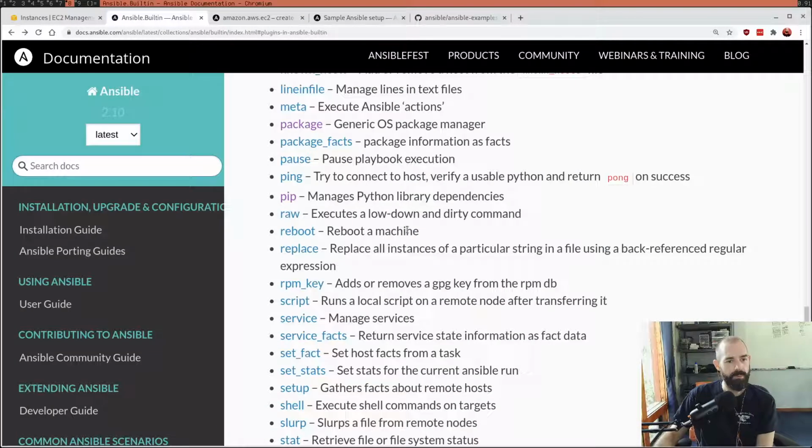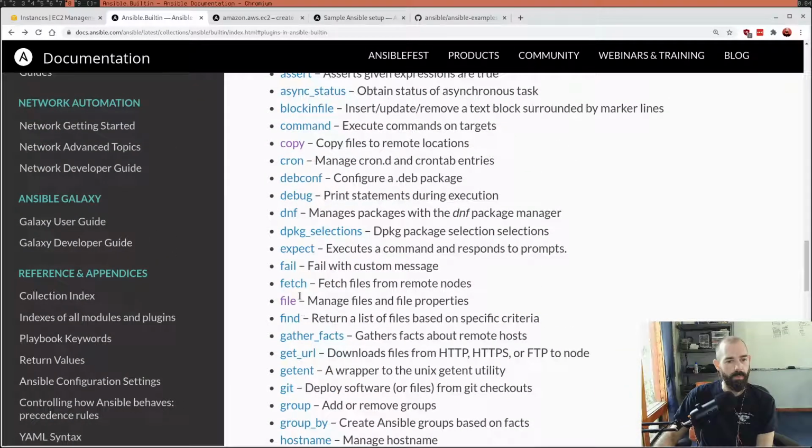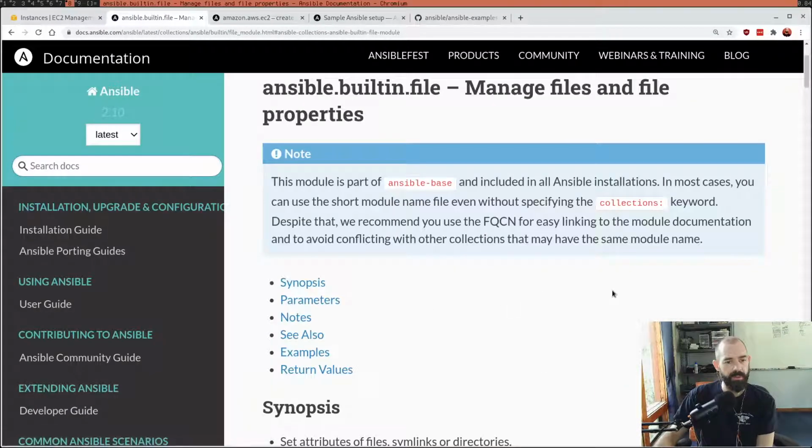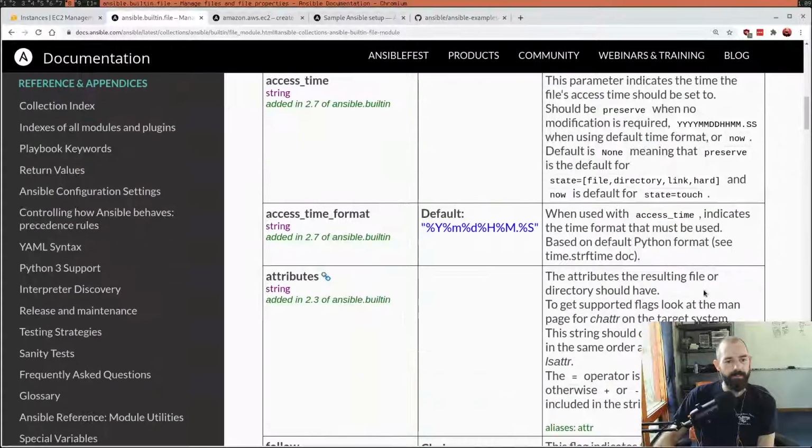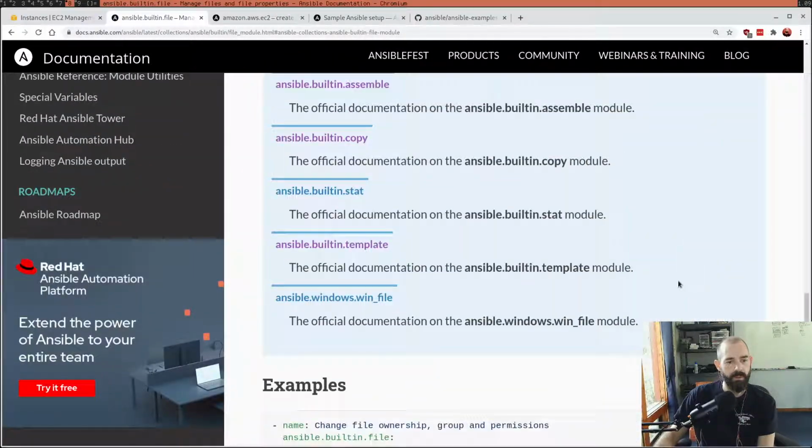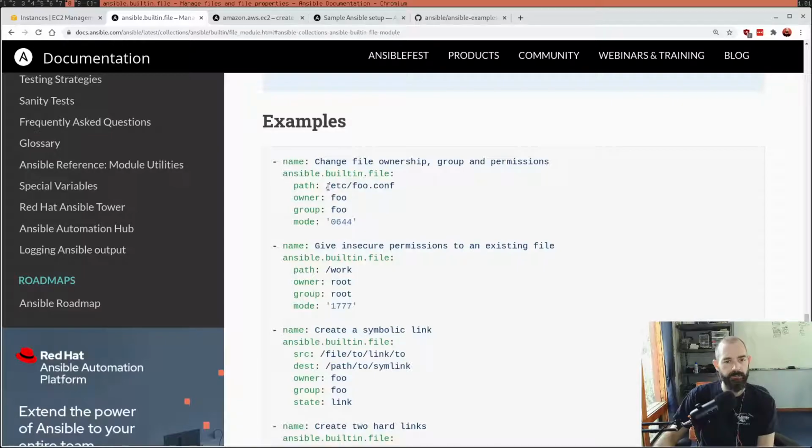So what else can you do? File's interesting. File allows you to say on the system, this file on the remote system should have a certain permission, a certain owner.